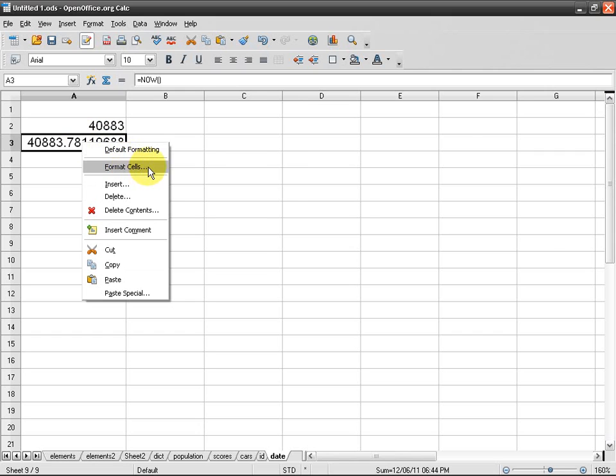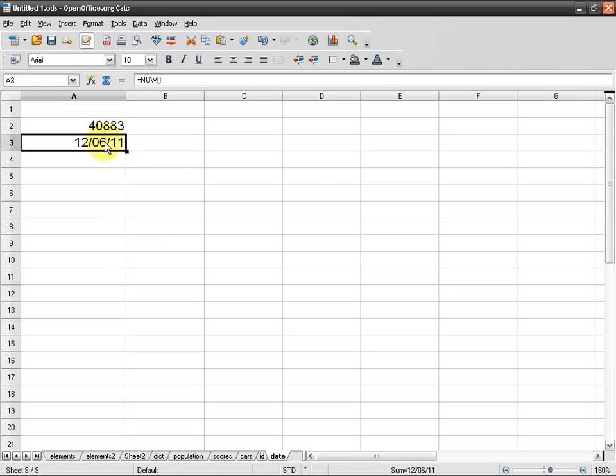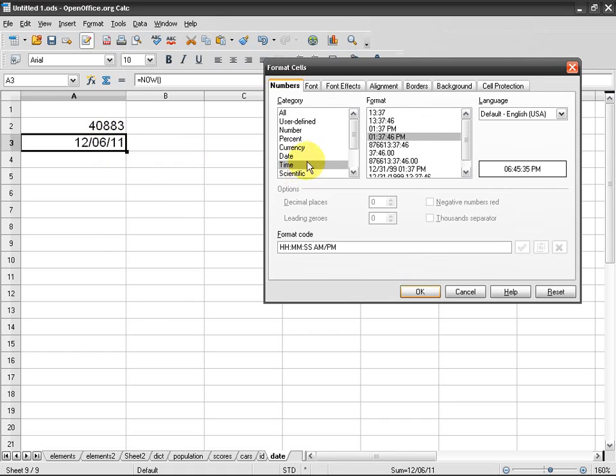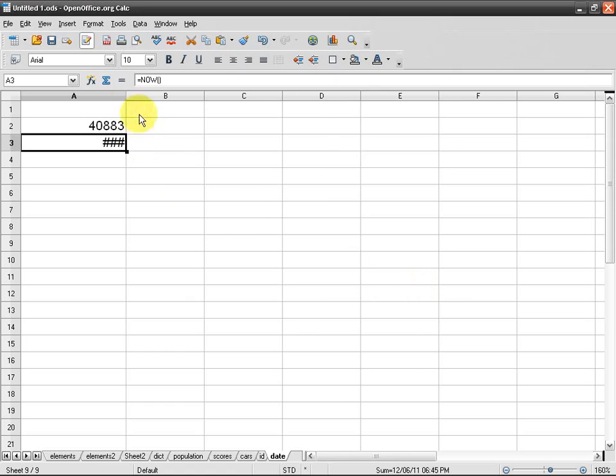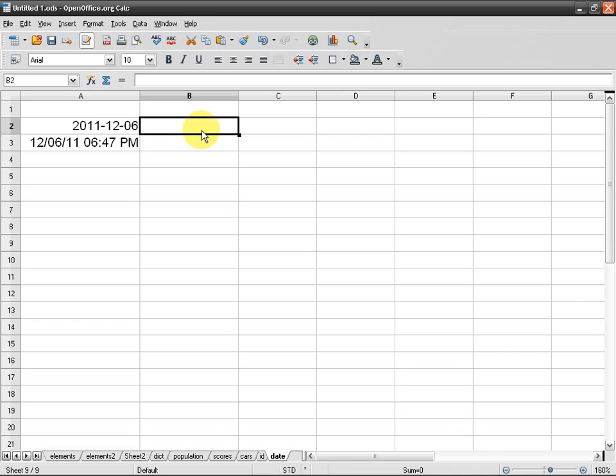So if I format this, I say date. Sorry, it's a time. It's going to be like this. So we've got the time, the date, and the time. So there you go. These two functions, TODAY and NOW, give us the timestamp.